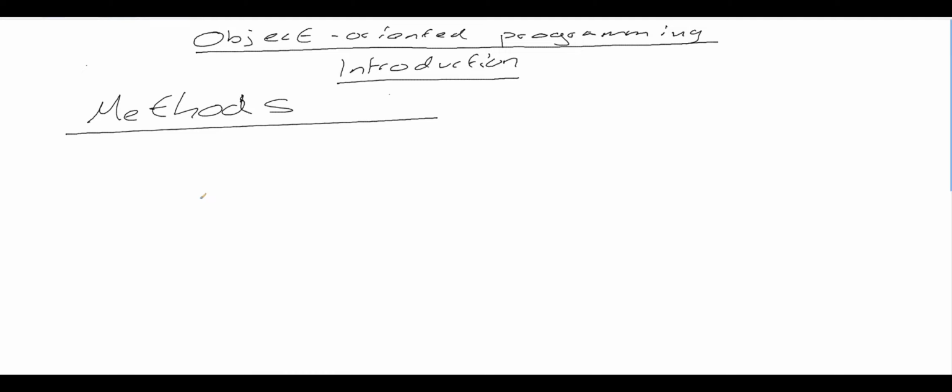There are some exceptions to that, but I'll come on to that in more advanced tutorials. So methods describe the behaviour of a class, and they're a bit like functions, but they're declared inside of a class, and they can't be called anywhere like a function can in a procedural or imperative program.